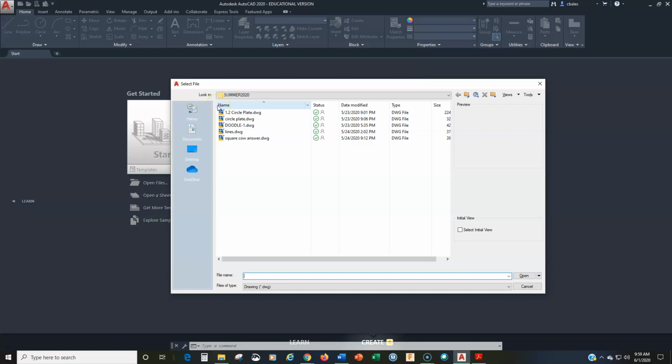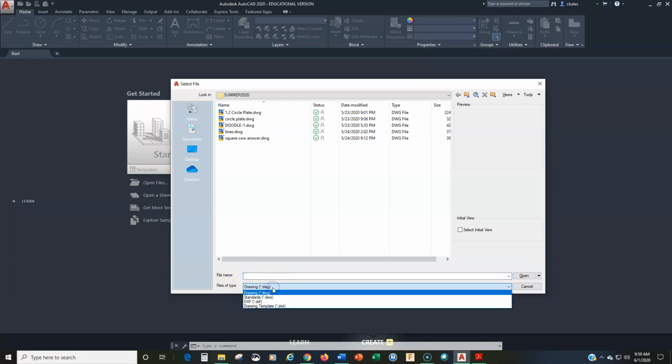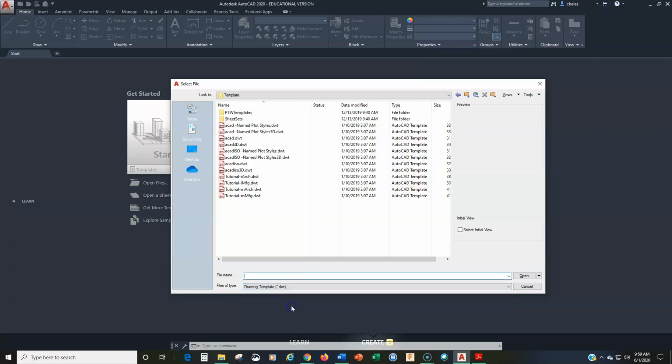But here's where some new users can get into problems. Okay, so it takes you here and you're looking and it's like, wow, you don't see the ACAD template. So you go down here to the files of type and you change this to a drawing template.dwt file, right? And then we go, hey, there's acad.dwt. I'm not going to click on this right now, because what happens is if I opened my template file, I'm going to be editing that template file, okay, which is not what we want to do.